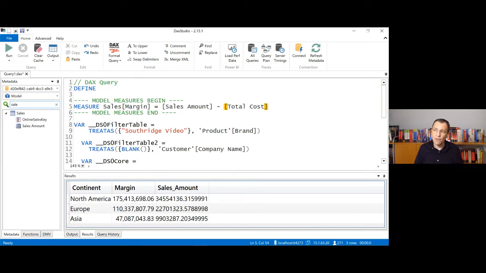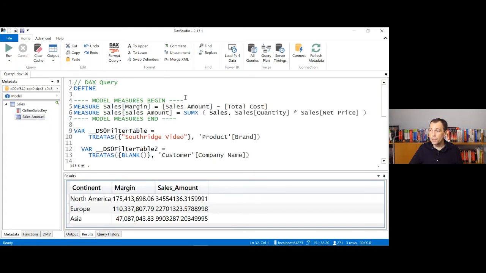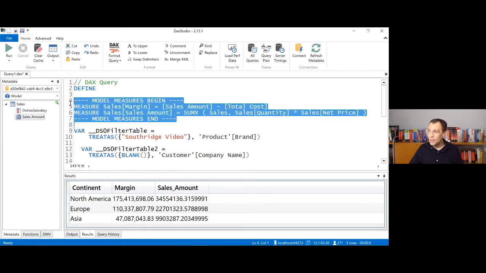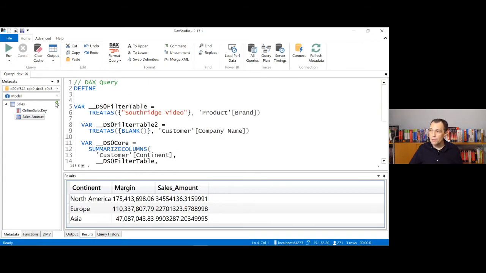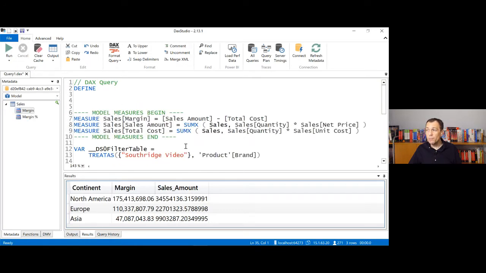Maybe if I have a problem in a calculation, the problem is caused by one of the measures that I'm using. So I can define a measure of sales amount. Or if I know that I want to examine margin and all the measures that can be referenced by margin in a direct or indirect way, I can right click here and do define dependent measures. If I click this, what we have are all the measures that are necessary to calculate margin.